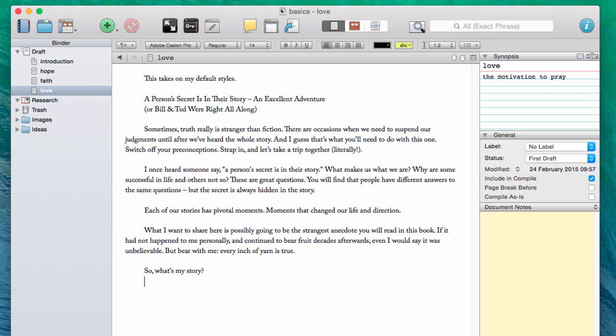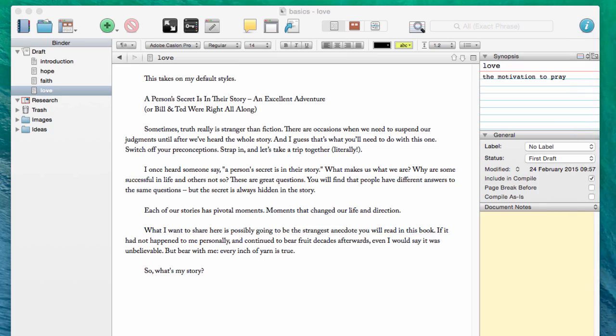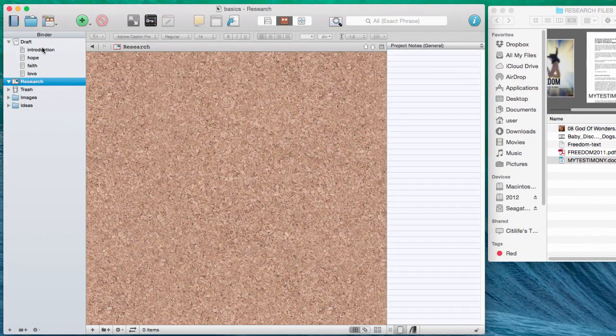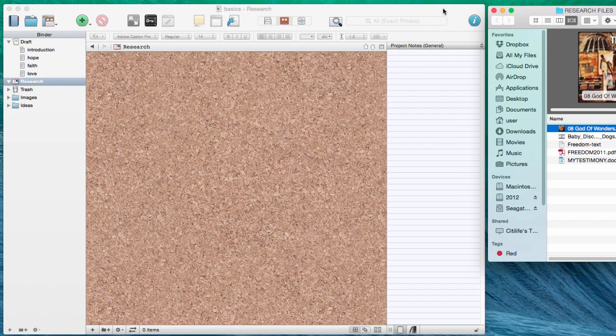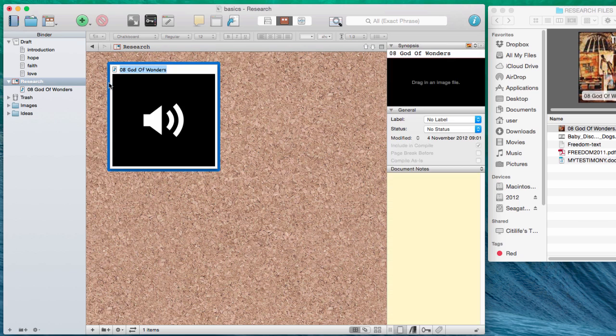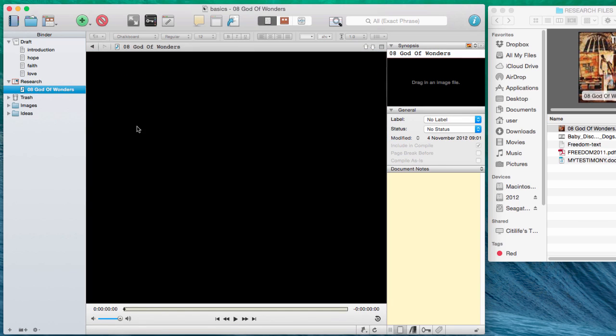Something else that I want to quickly show you that I think will be helpful in your projects is the ability to not just bring in your text files, okay, but bring in anything that you need to. Okay, so let's just come here. This is an MP3 file. I can drag that directly into my research folder. Oh, hang on, let me just choose that.